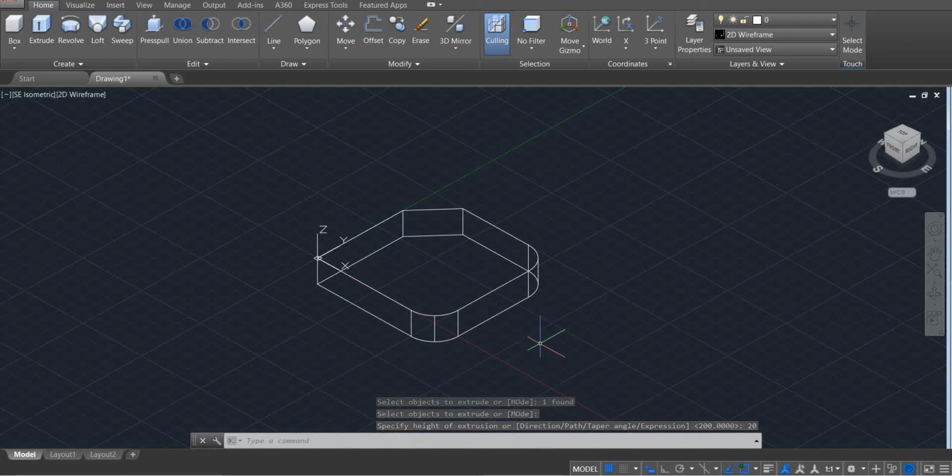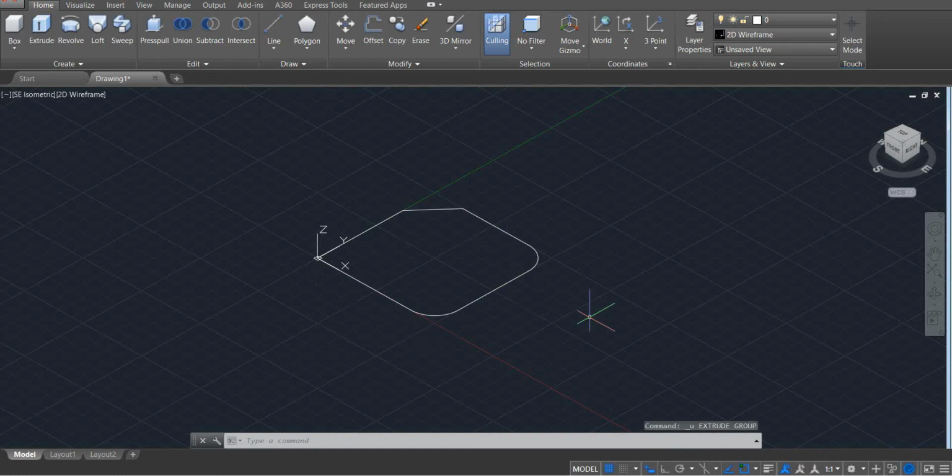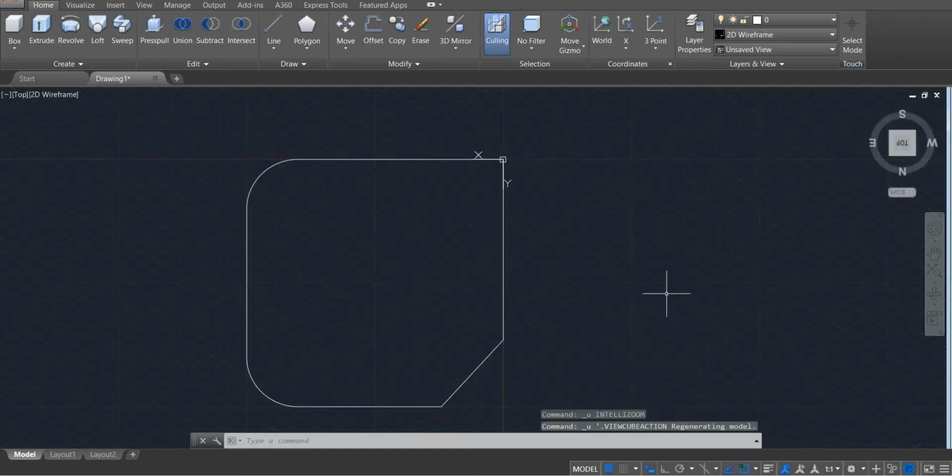So if you are interested in specifying the direction of the extension of this cross section or this 2-dimensional sketch, it is advised to work in 3 dimensions so you can see and identify the direction of extension. Make sense?